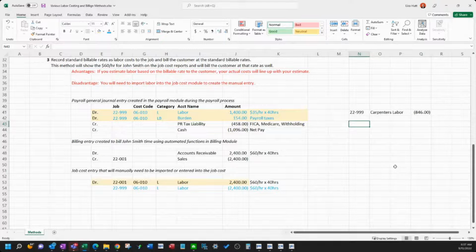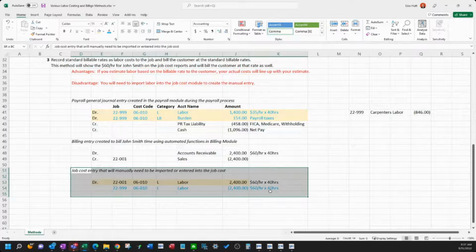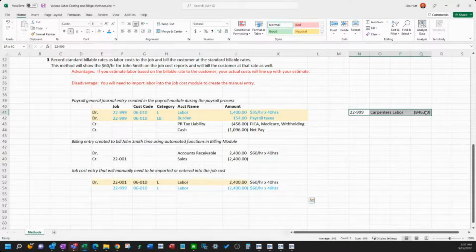At the end of the month, when you run your WIP report, if you're doing percent completion, then you zero this out and take it in as income into your company. So every month you have to do that. You'll have to import or enter this in, and then you clear that out in your WIP report.